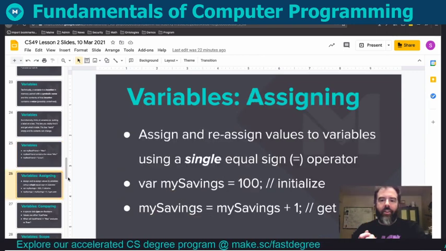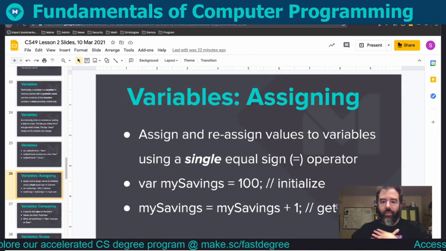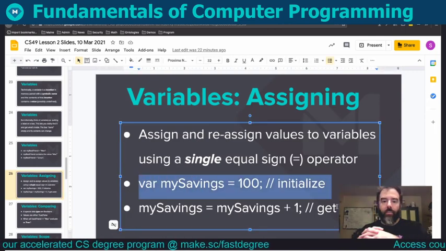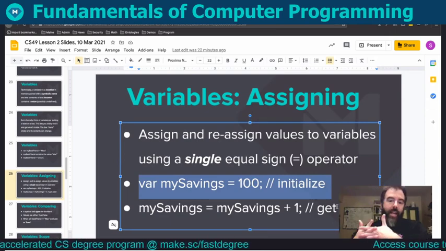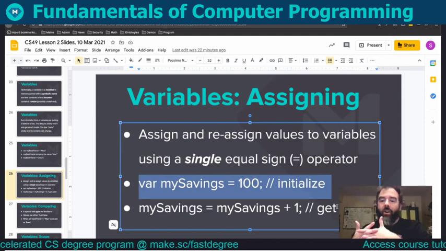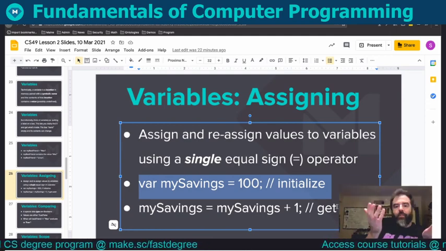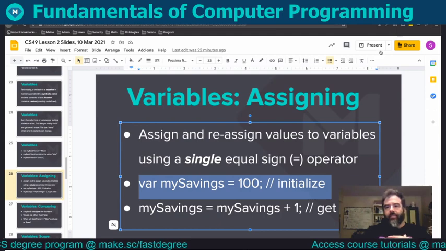Assigning variables. This is easy. We use an equal sign operator. We can initialize a variable using the equal sign operator. We can change a variable using the equal sign operator. So my example is my savings account. I've got $100 in it. Tomorrow, I'm going to get another dollar in it. So I want it to update to be 101. So my savings is going to equal the previous value of my savings plus 1. So I don't get paid that much.